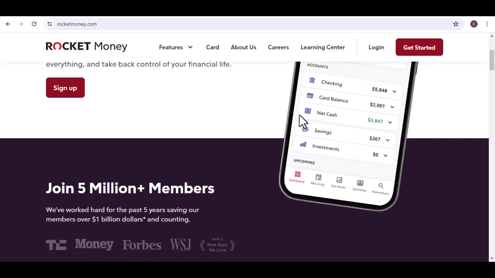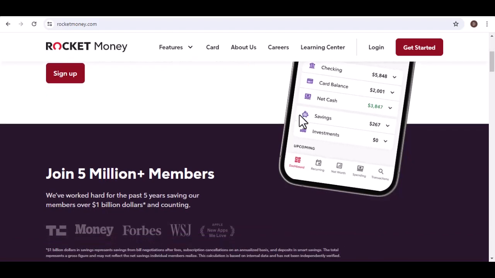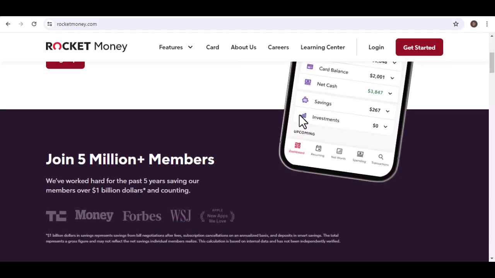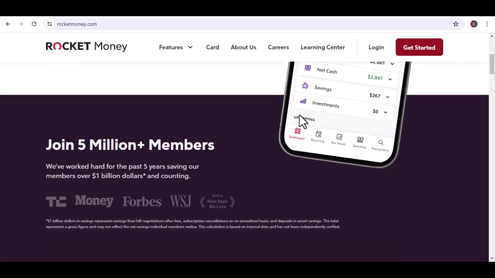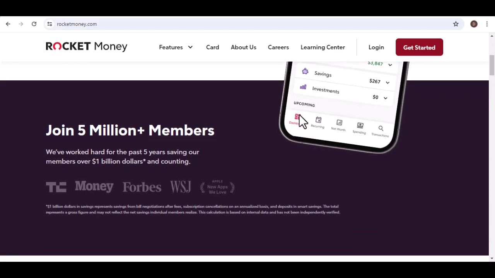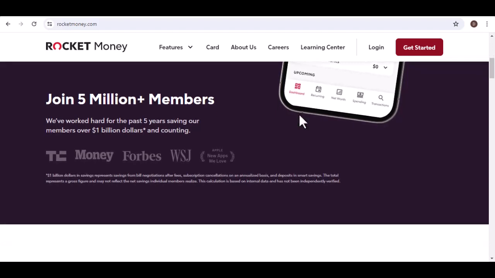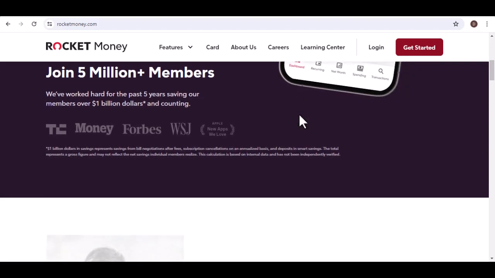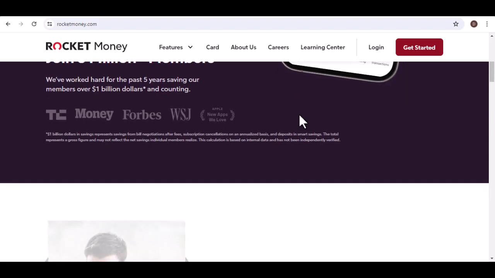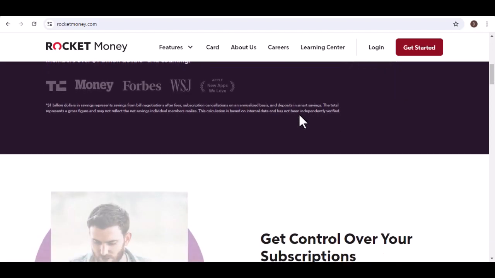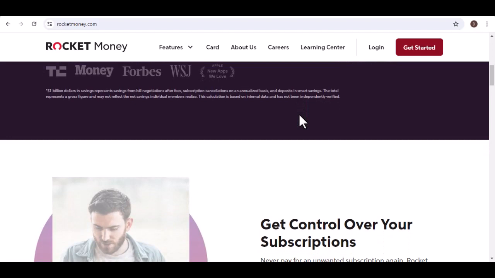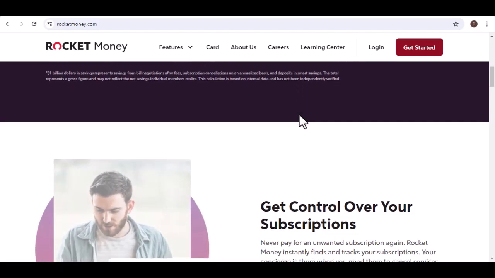And that's it. You've successfully requested a withdrawal from your Rocket Money savings plan. The money should be transferred back to your original checking account within 1 to 2 business days, excluding weekends. Just remember, you can only withdraw money from Rocket Money back to the same checking account you used to fund the savings plan initially. This is a security measure to prevent unauthorized access.